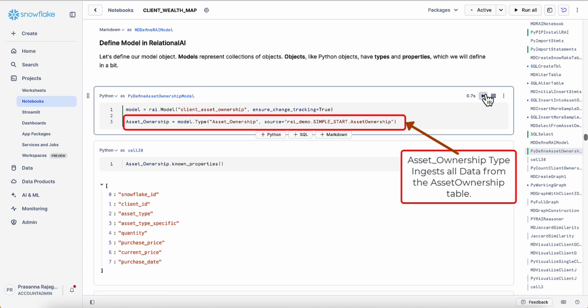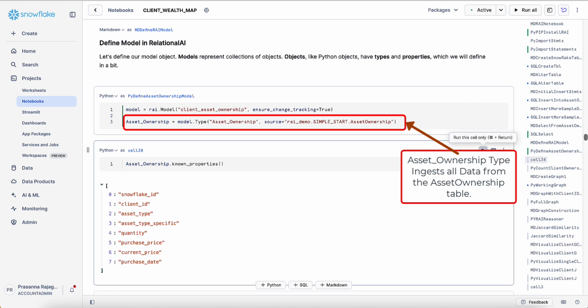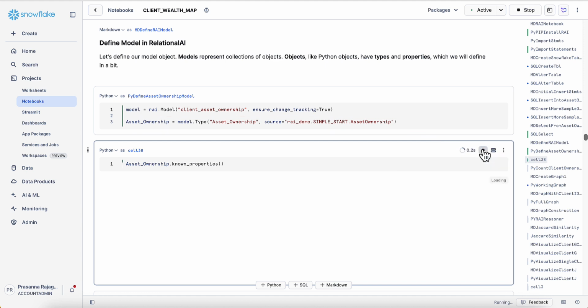In the second line, we are creating our first type called asset ownership. Notice the source parameter, we are pointing it directly to our asset ownership table in Snowflake. This tells our model that every single row in that Snowflake table is an instance of the asset ownership type. And just like that, with only 2 lines of code, we have established a live link to our data.